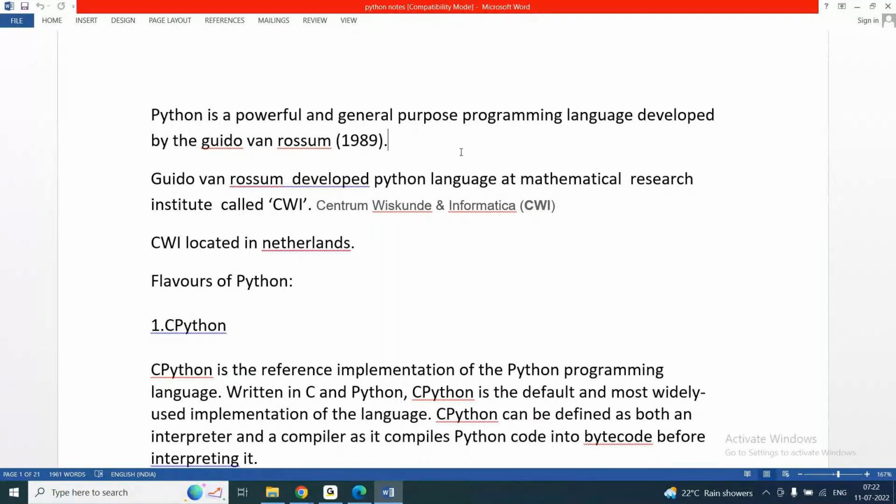And when we do the comparison with Java and Python, Java was introduced in the year 1995, and Microsoft .NET was introduced in the year 2000. As I said before, Python was introduced in the year 1989. You can see it on the screen. And Java was introduced in the year 1995.